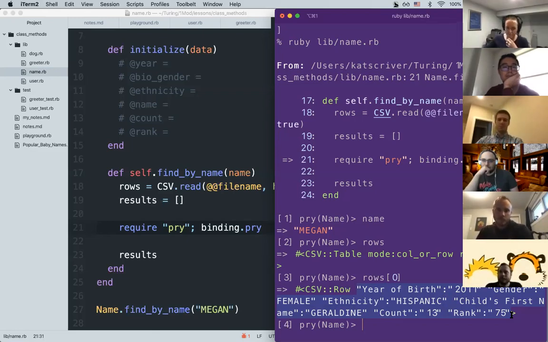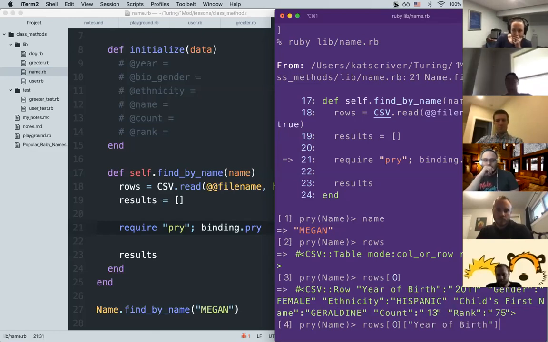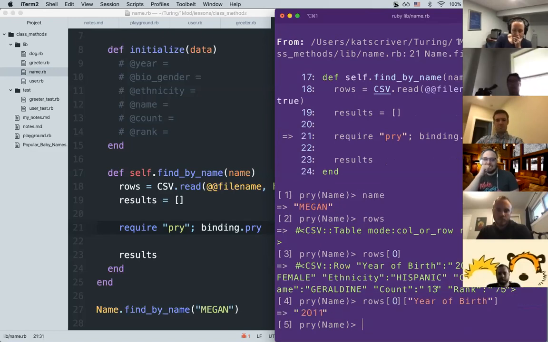So let's try this out and see if it'll respond to hash methods. I got this by doing row 0. Okay. And let's do this key of year of birth. Remember with keys, I've got to match the data type, right? So if I query that key, will I get back the value of 2011? Indeed, I do. So whatever the structure is, it looks like a hash and it responds to hash methods, so we could use it like a hash.